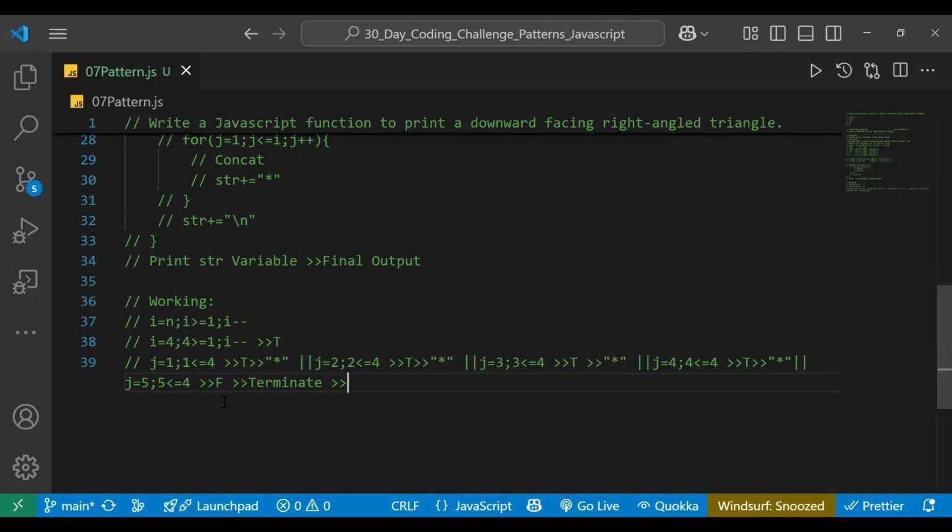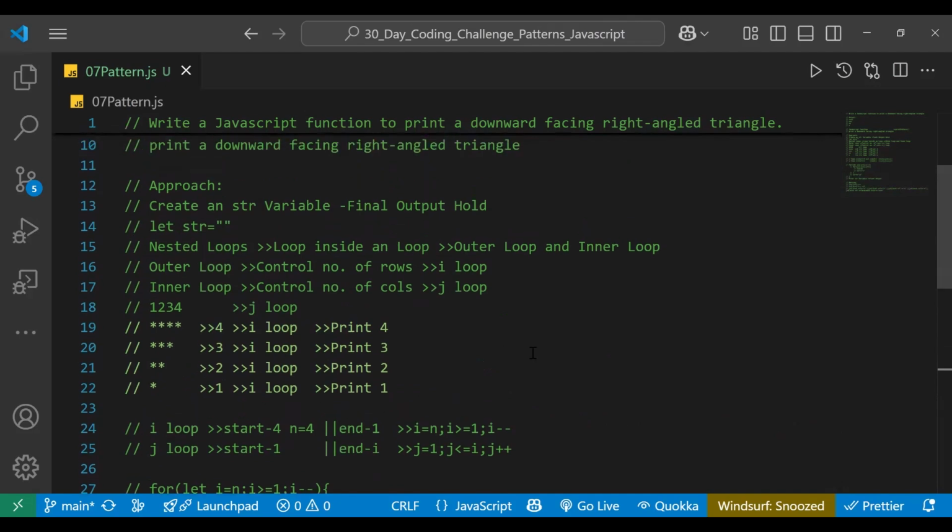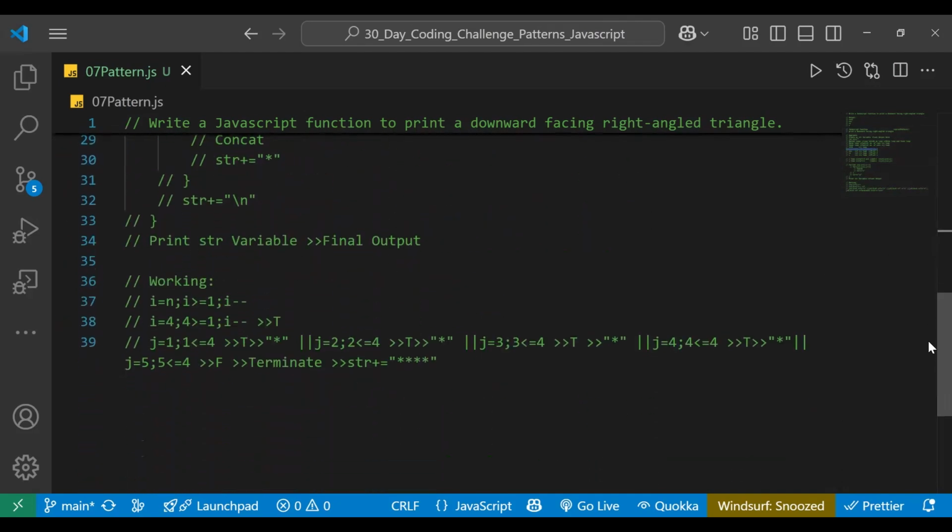And finally, in our str variable, what are we going to hold? We are going to hold our 4 stars. If you see here, in our first line in the pattern, we are printing 4 stars. So that we have got here, right? So when J is equal to 1, 1 star, J is equal to 2, 1 star, J is equal to 3, 1 star, J is equal to 4, 1 star. And when J becomes 5, it is going to be false and hence the J loop will terminate. And inside our str, we will have our 4 stars, okay?